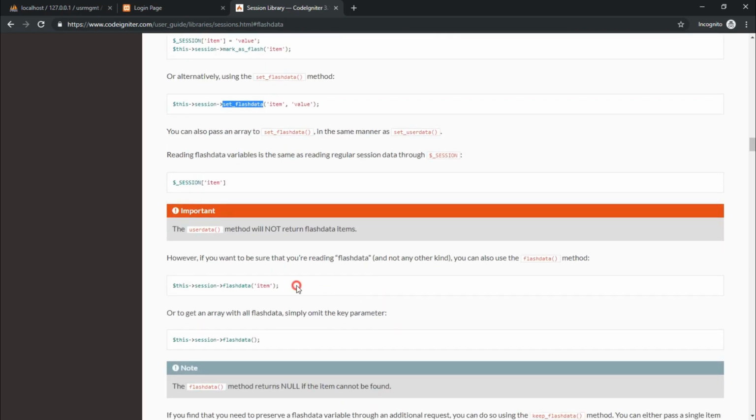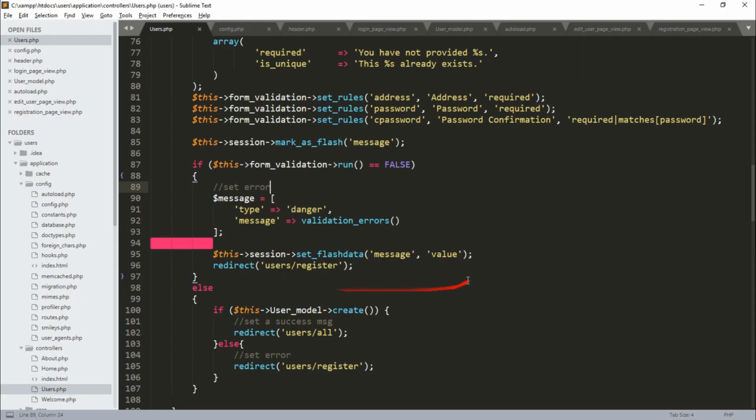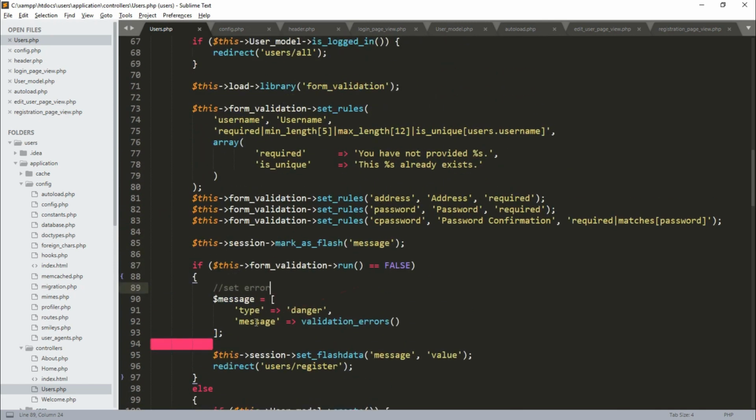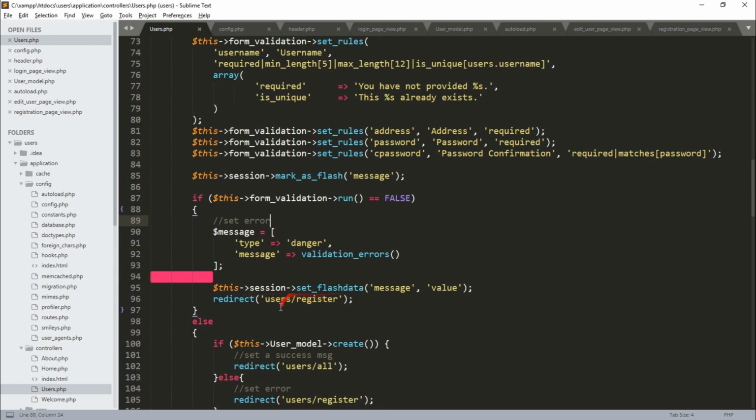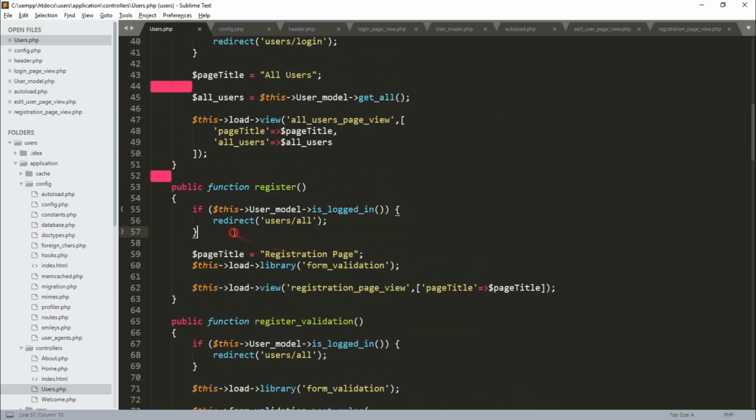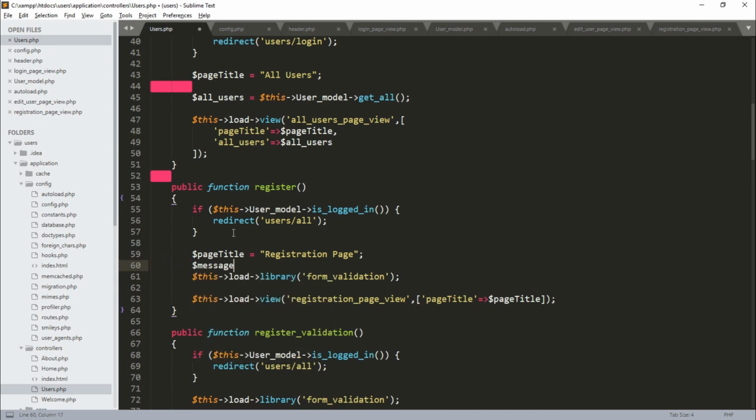Okay, but first let us copy this. This is how we can get the data or the notification from the flash data. Since if there is an error, automatically we will be redirected to the register, which in this case is in here. And then just below the page title, we will try to add a variable that will hold the flash data, which in this case is the message. And then this message will be passed to the view.